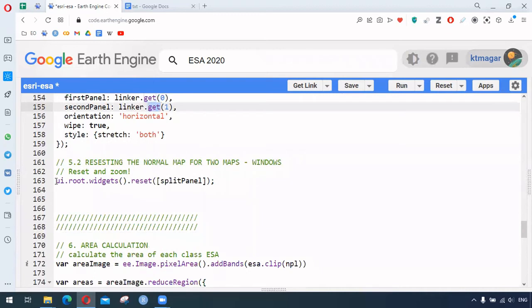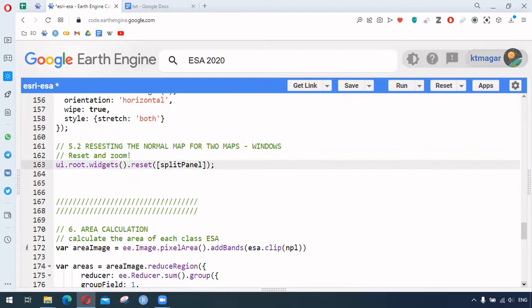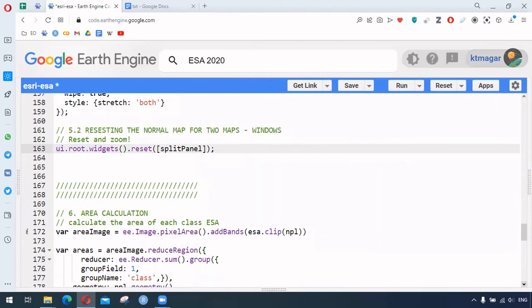And then we finally visit the normal map section, and we do this by ui.root.widgets, and this will help us to make those two windows appear. And the last step is the area calculation.